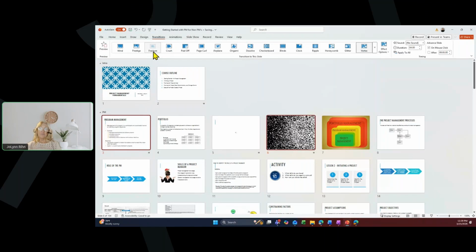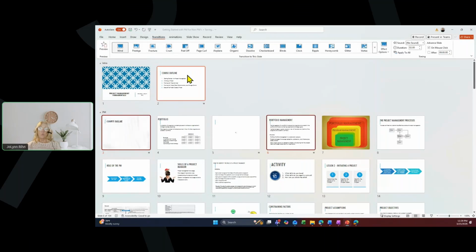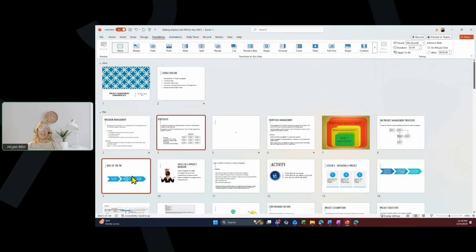Or if I click fracture, or wind, or whichever one, we can get a preview of how that's going to look prior to choosing it. So let's say that on slide 4 and slide 9, I want to have a different one. I just want to use a push. If I choose push or wipe, some of these other ones, on the right-hand side, you have effect options.